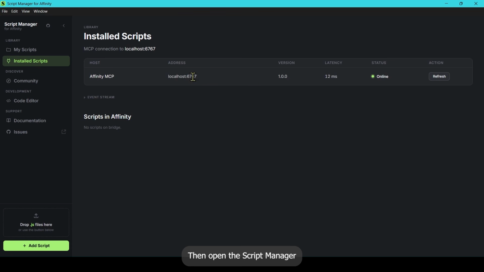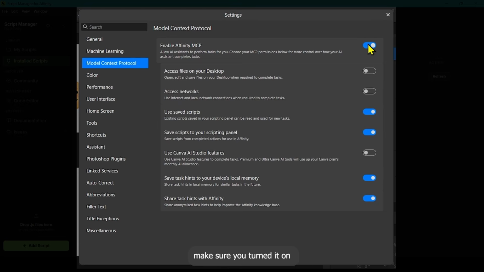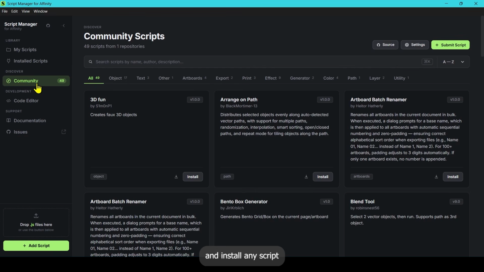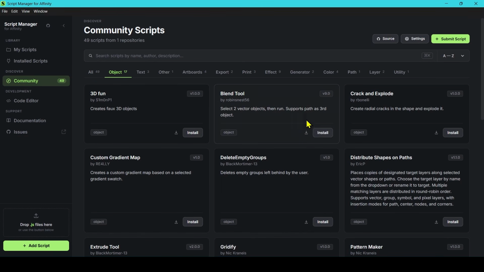Then open the script manager and go to install scripts. Here you should see Affinity MCP status is online. If not, make sure you turned it on and restarted Affinity and that Affinity is running. Then to install a script from the community, go to the community section and install any script you want to try by clicking on the install button.